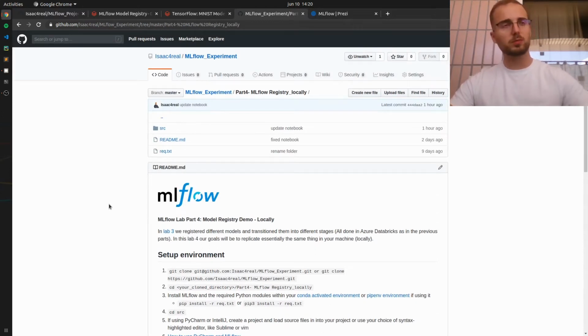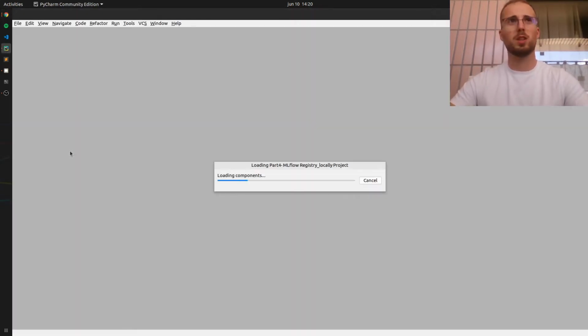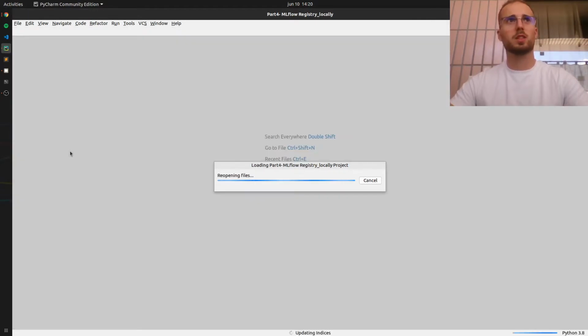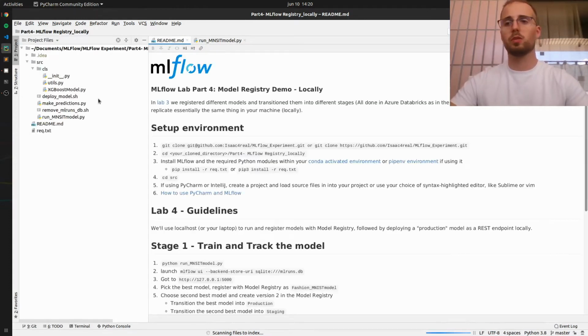And so let's start by opening this project in PyCharm. You are free to use other IDEs or even some text editor. In my case, I prefer to use PyCharm since it's actually very great. Okay, so let's follow the README file from here.